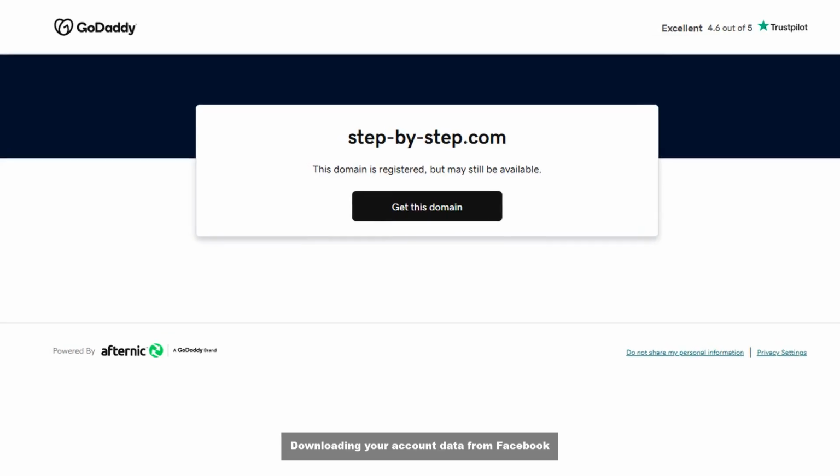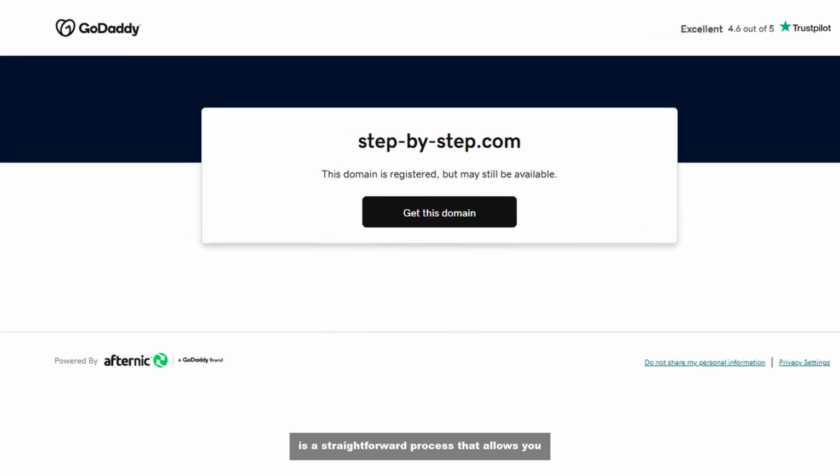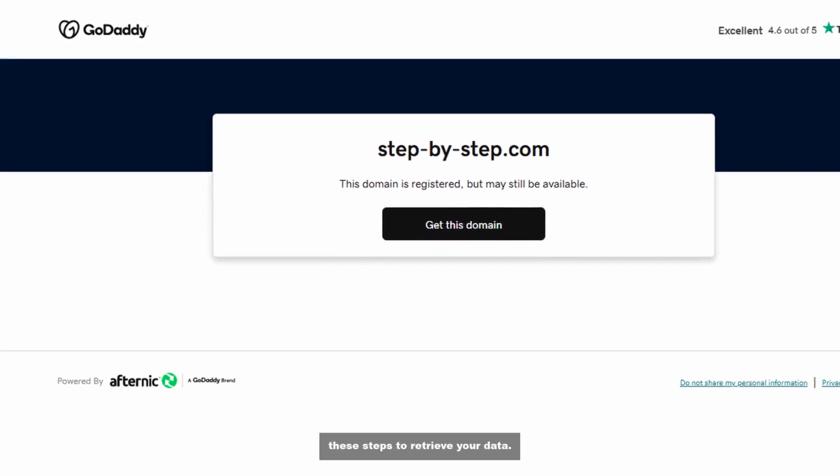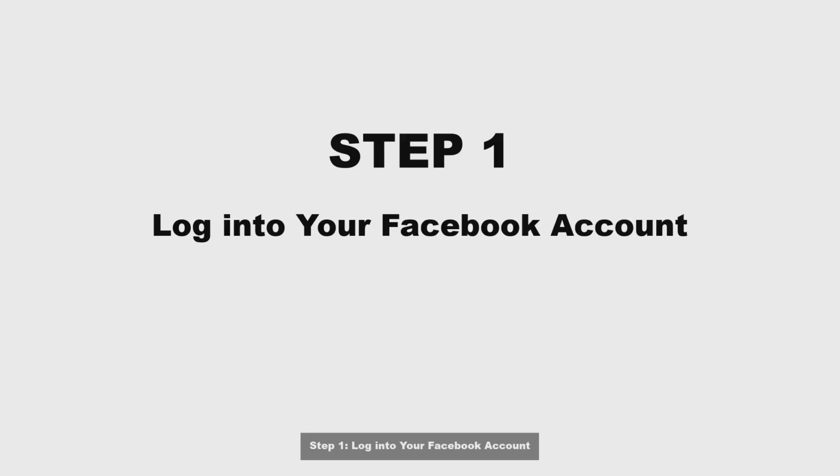Downloading your account data from Facebook is a straightforward process that allows you to keep a record of your information. Follow these steps to retrieve your data. Step 1. Log into your Facebook account.